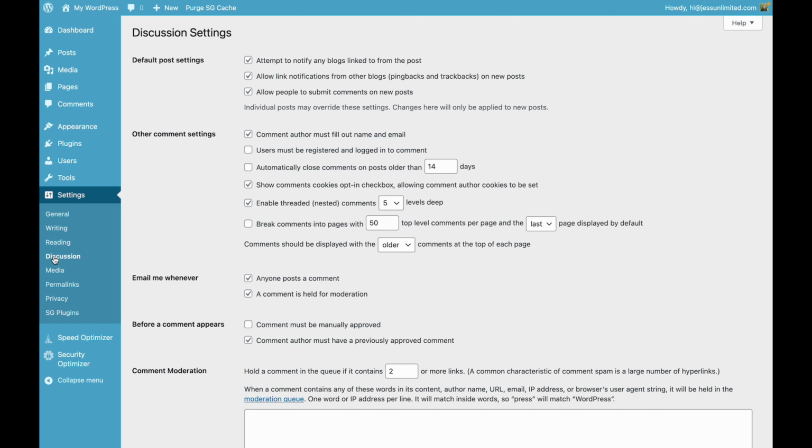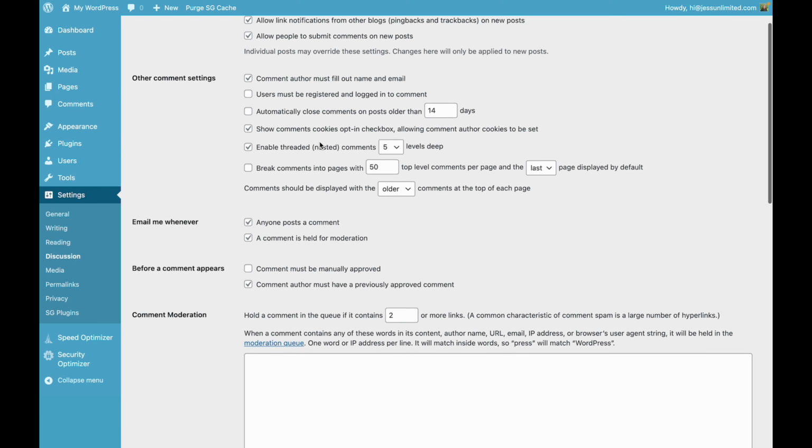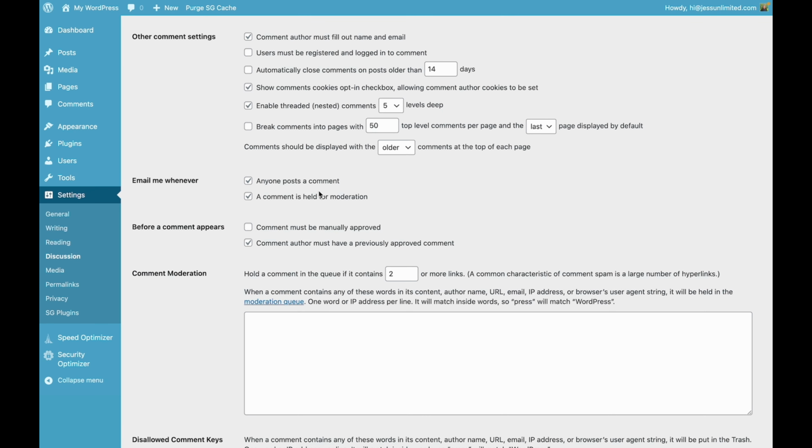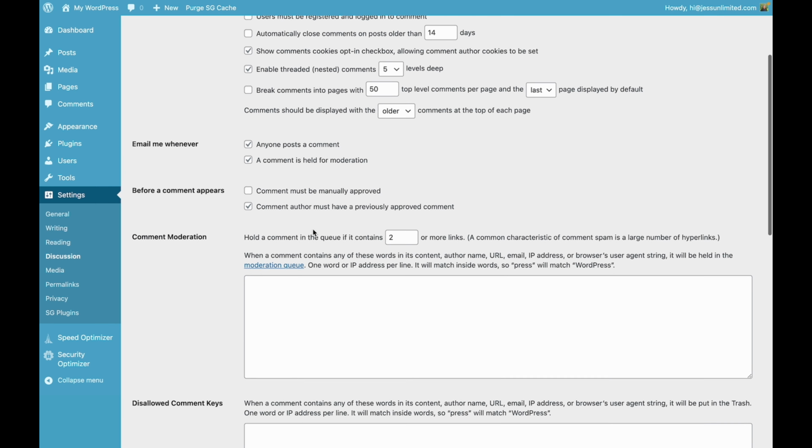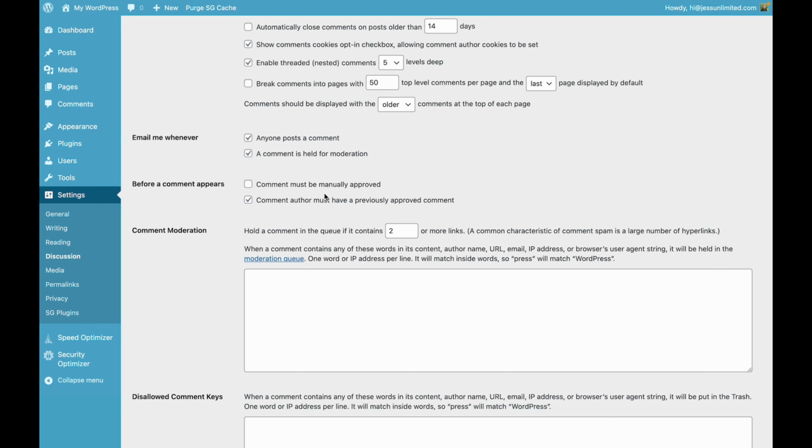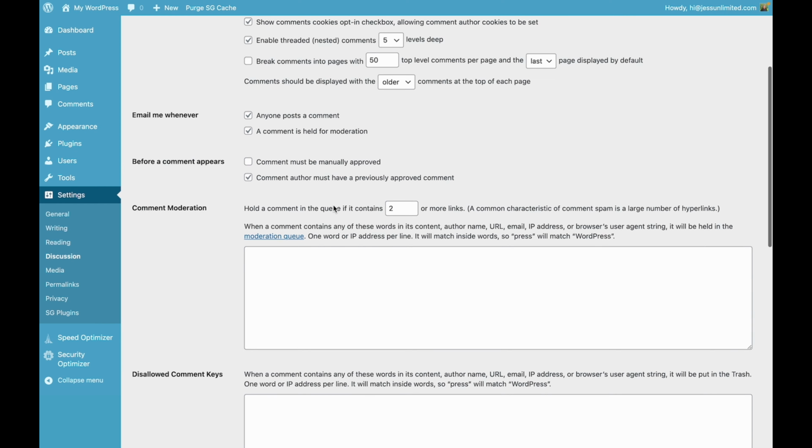Next is Discussion. Here are your default settings for discussion. Each section, this is for your posts, this is for comments, what you would like each person to be able to do and not to do when leaving comments on your site and on your posts. Notification for if you would like to be emailed about a new comment. Before a comment appears, it can be manually approved, or if they had a previously approved comment, you can have that automation put in there.